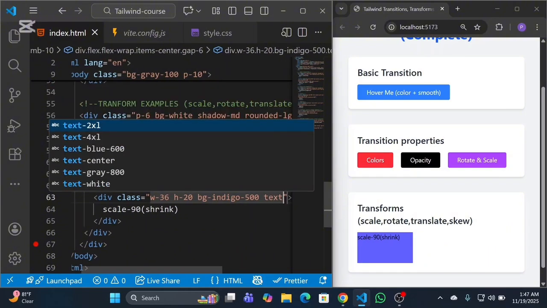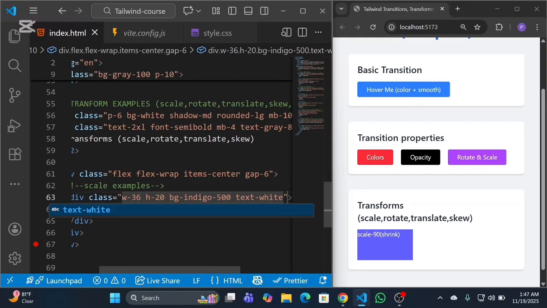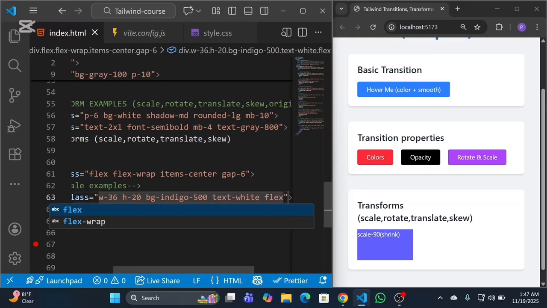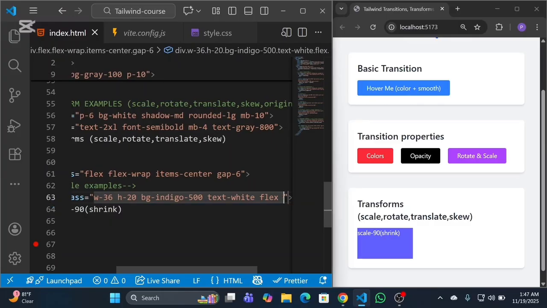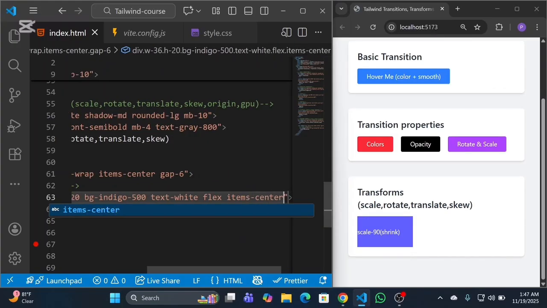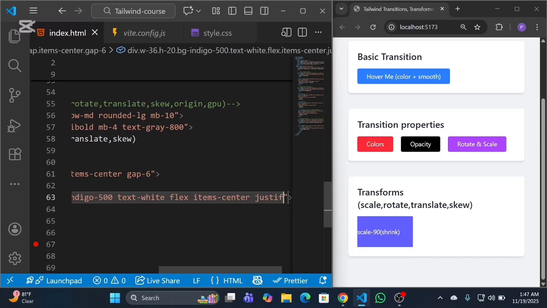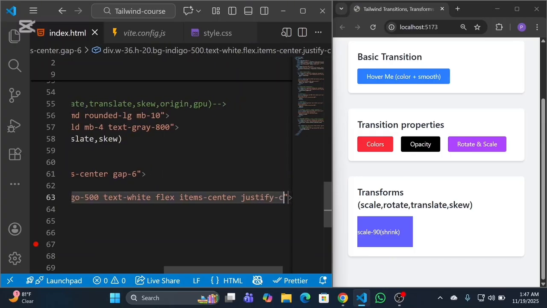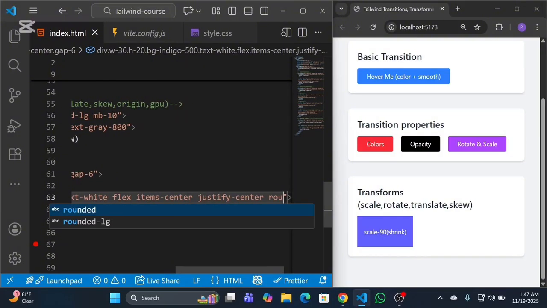Then after that, we'll give it a text white. Then we try to center the text in the box. Alright, so we call the flex to enable our centering. Alright, then we try to center it vertically by saying items center. So this items center is going to center it vertically. So we are also going to center it horizontally using the justify center. So it's going to center it horizontally. Perfect. So then we're going to add some rounded corners to this.